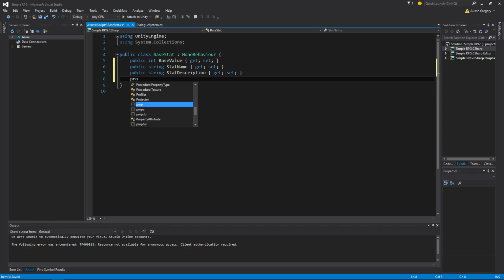I also want to have a property that represents the final value, something that we update whenever we calculate the value for the stat, so that we know what the value is when you have all of the buffs and debuffs added to the stat. So I'll just call it final value.